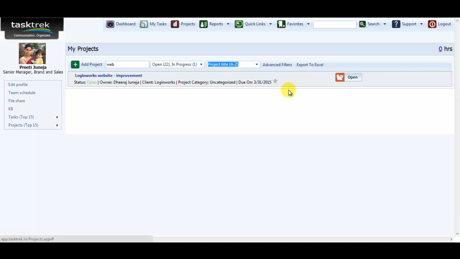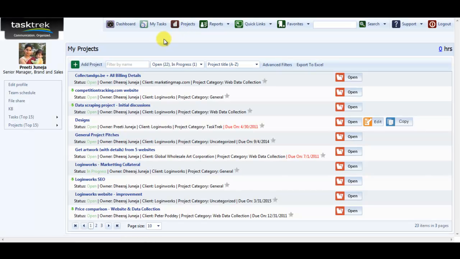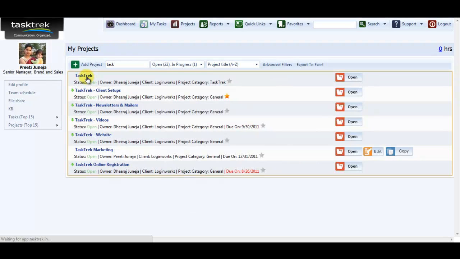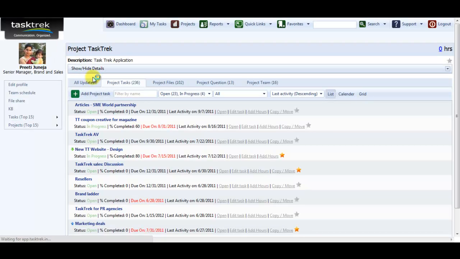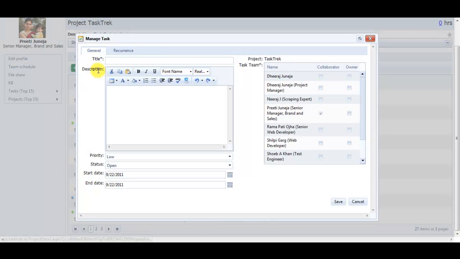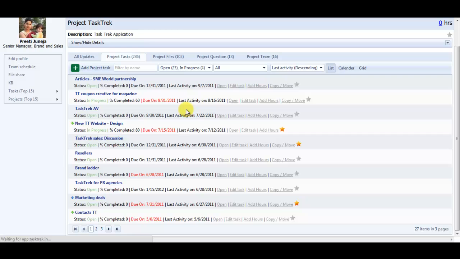I'll go back to the projects, and then from here I'll select the project called TaskTrek to create a new task or a sub-activity under the project TaskTrek. By clicking on Add Project Task, just like the way I created a new project TaskTrek, I follow similar steps here. On the right panel, you can select the owner or the collaborator for this task. Owner is a person who's responsible for finishing the task, whereas a collaborator is a team member on the task. And then I save.